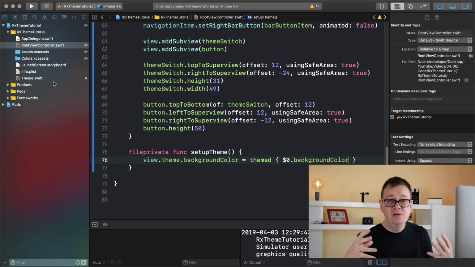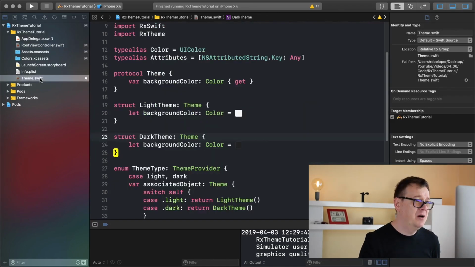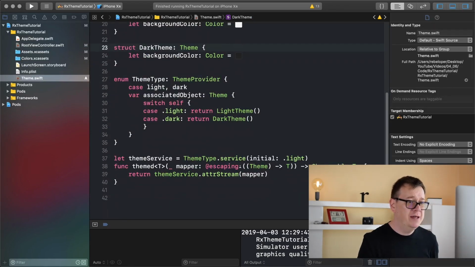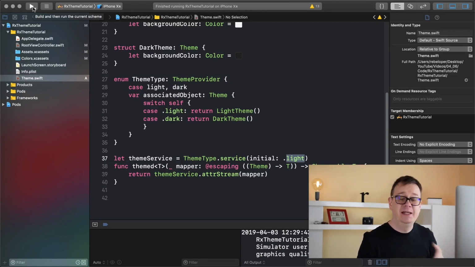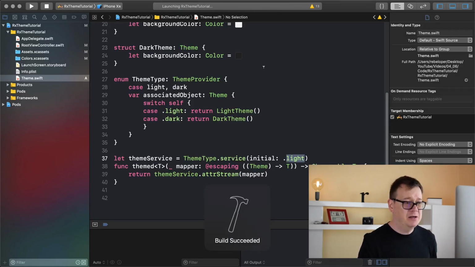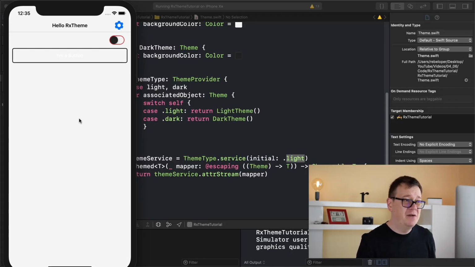So where do we actually know which type of theme is set when we launch our app? Well, that is set in our Theme Swift file. If you scroll all the way down, there is a theme service, and you can see the initial is light. Okay, so let's do that because we already know that the background is currently black, because we did not set a background color. That is the basic color of a UIViewController. And now it should be white. So running it, and let's see now. There we go. And now we have a white.